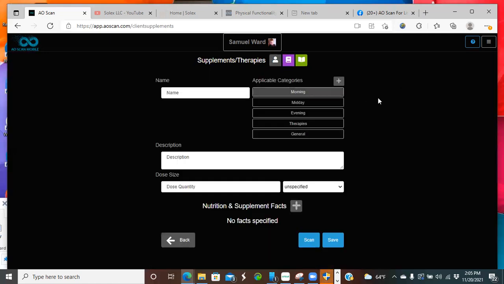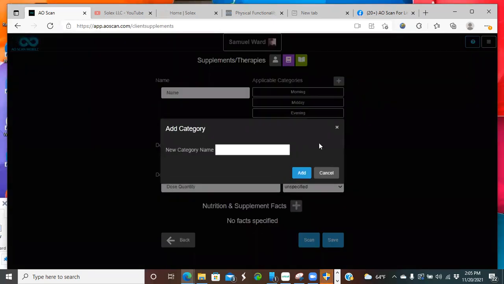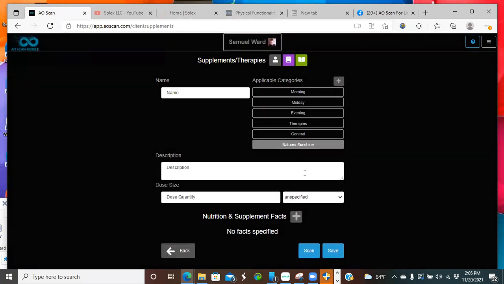When you go in here, the first thing you'll see is you're going to have categories: morning, midday, evening, therapies, and general. Those are your categories that are available to you. But if you noticed, I had categories for Purium, Nature Sunshine, Solex. I named my categories because I didn't want it just listed under morning, midday, evening, therapies or general. So I named each of my categories. The way you add a category is you do it right here. Say you want to do Nature Sunshine brand. We'll just do that in here. Then it adds it to your list here.